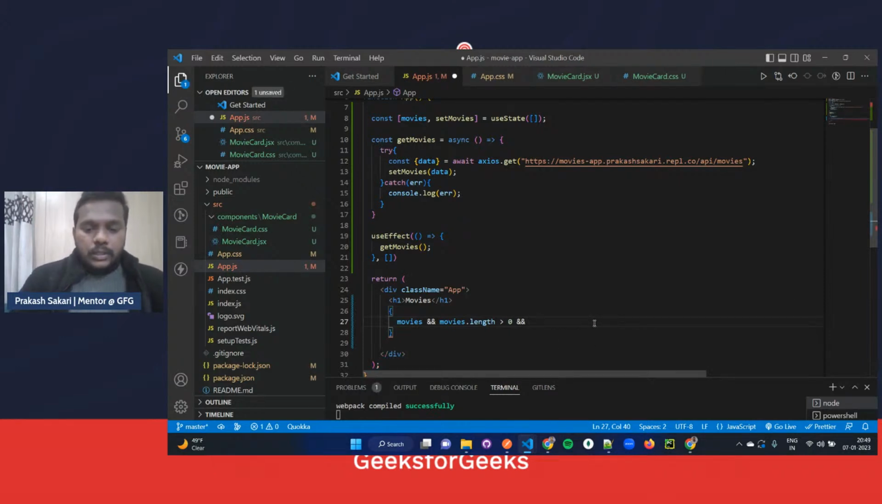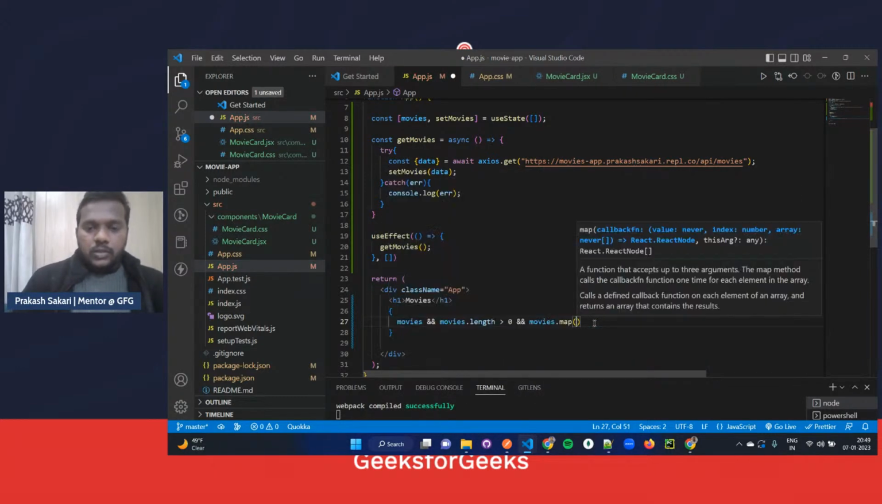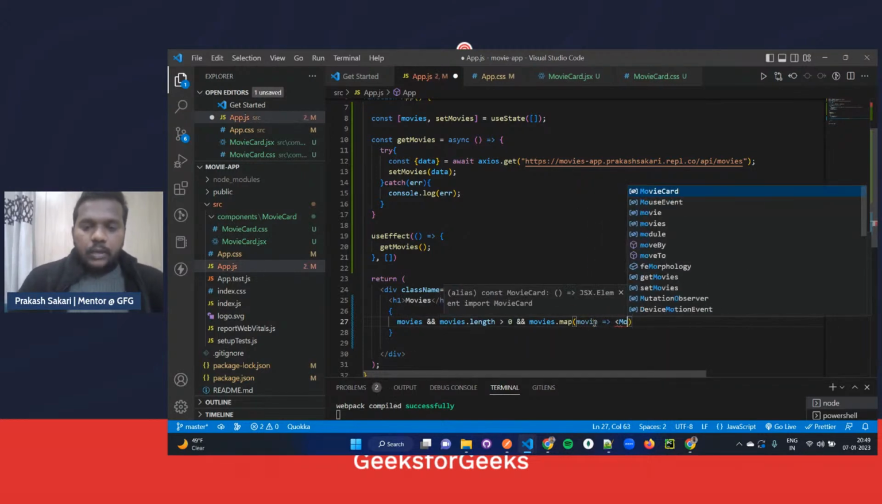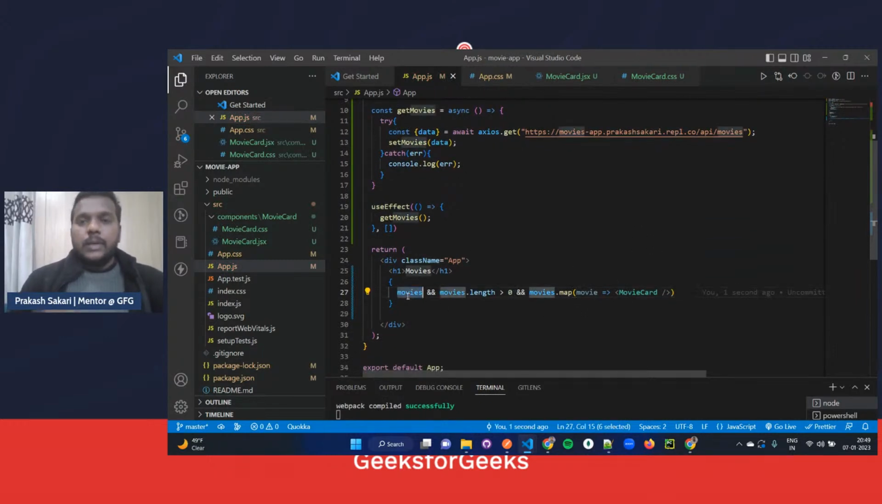Then you do a map, then you do movies.map, get a movie, and then you call the movie card component. Okay. So now what I've done is, this movie is nothing but an array, right? On an array, I can use a for loop, right?